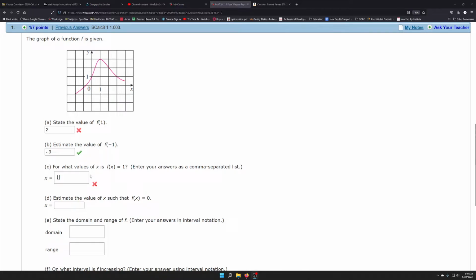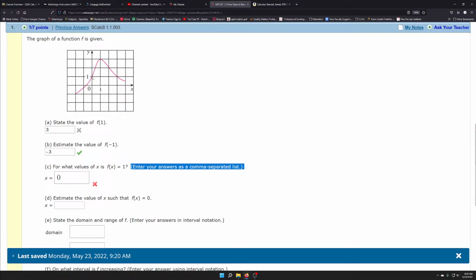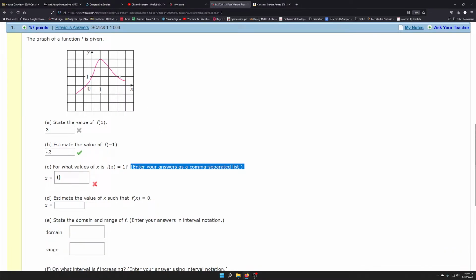So let's go back in and let's fix our mistakes. So state the value of f of 1. Well, I needed to be more careful with this one. This is going to be 1, 2, and 3. So let's go ahead, let's change that answer. And this is a very common mistake students make. They only read the first part of the question, but they never read the parentheses. And notice that the parentheses say, enter your answers as a comma separated list, which means there may be more than one answer here. So for what values of x is f of x equal to 1? Well, 0 is definitely one of the answers, but so is right here. All right, so this is going to be x equals 3.